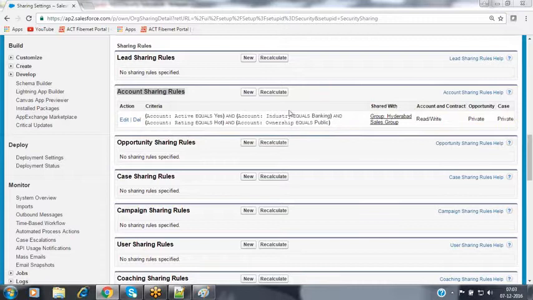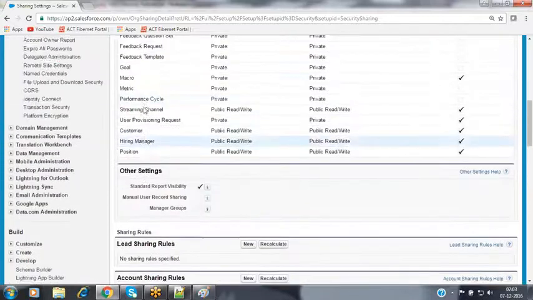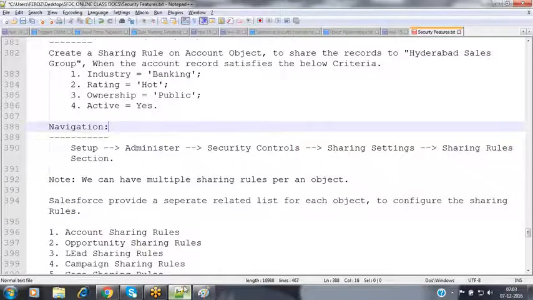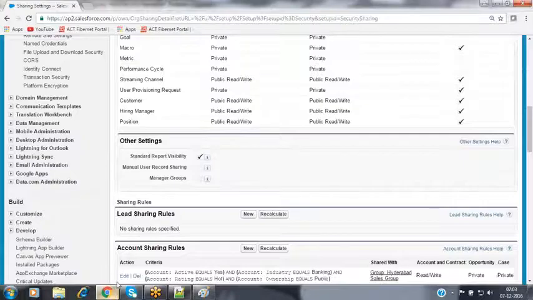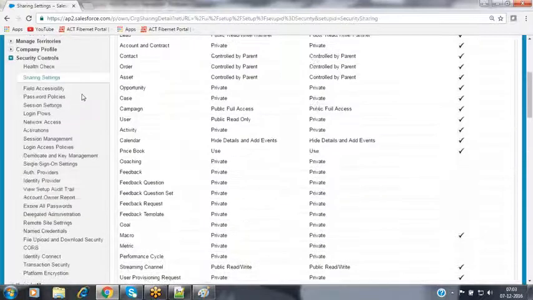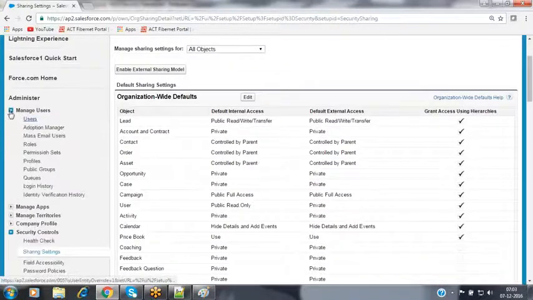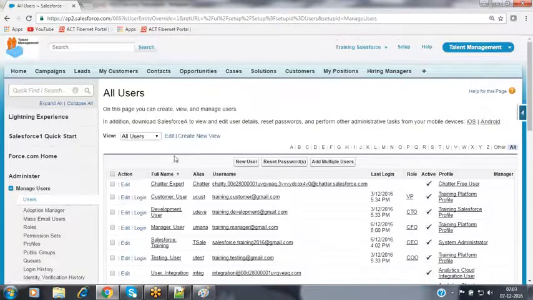Now the sharing rule has been created. Let's go to that user, create a record, and verify whether these users are able to access my record or not. Inside that Hyderabad sales group, who are all the members? We have the testing user and the customer user, both members are available. Now let's go to your development user, create a record, and observe what will happen here.